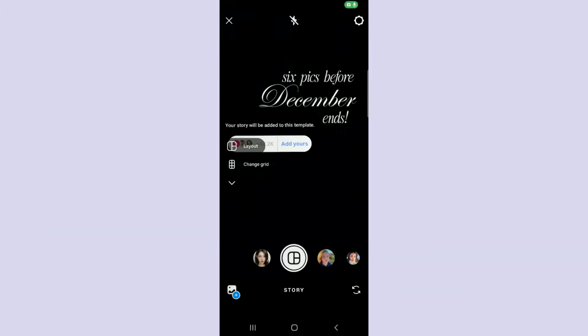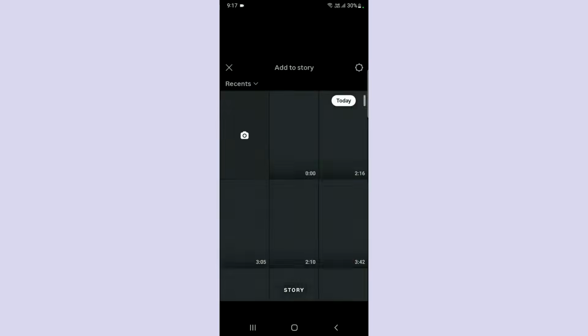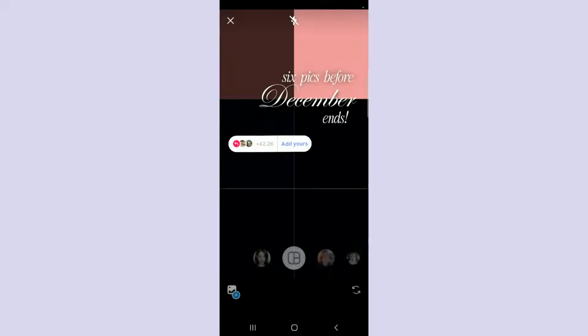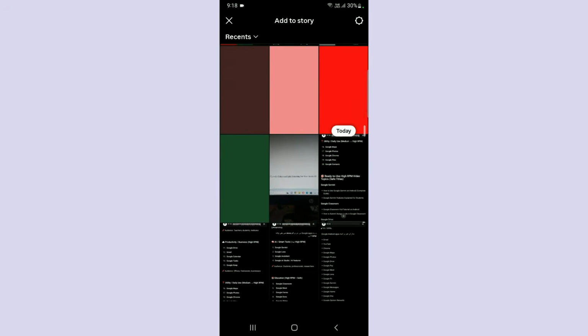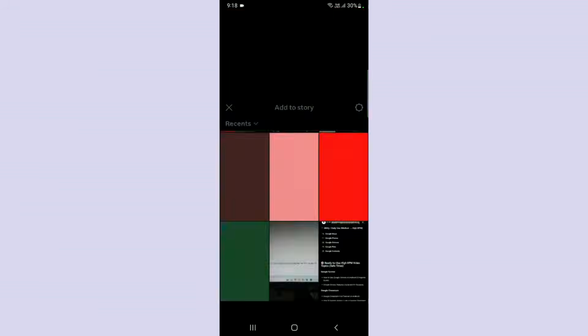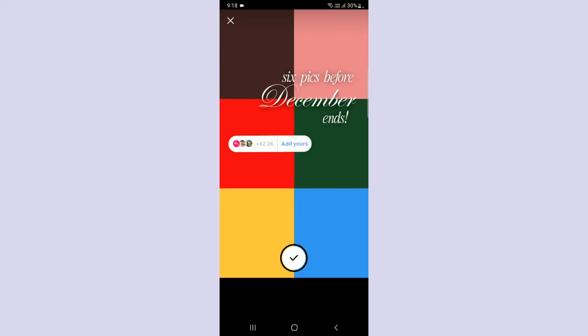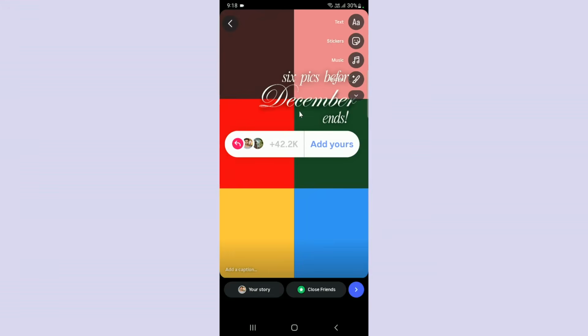Now here you need to simply upload 6 different pictures from your gallery. So I want to just upload 6 different pictures from my gallery to make the Instagram story. Then you have to simply tap on the check mark. Now here you need to simply tap on your story.